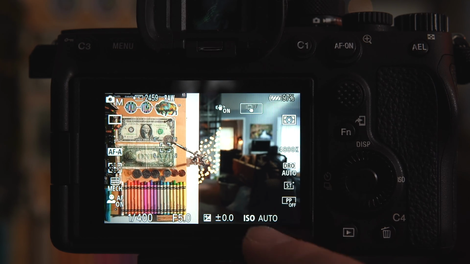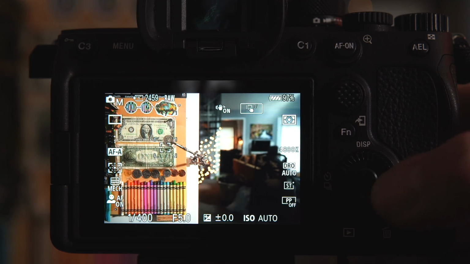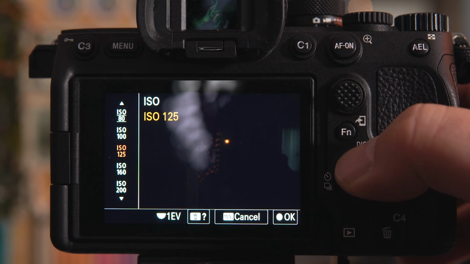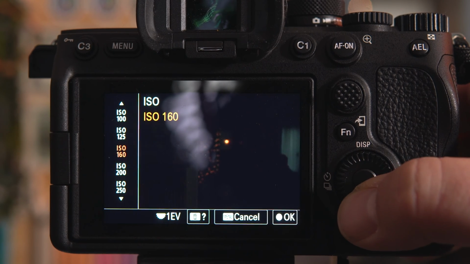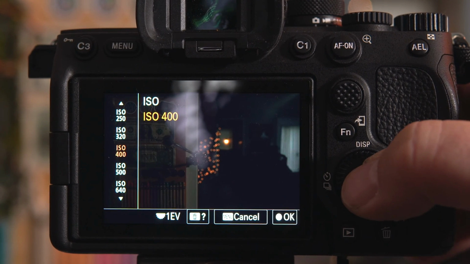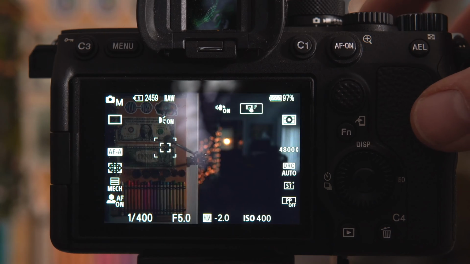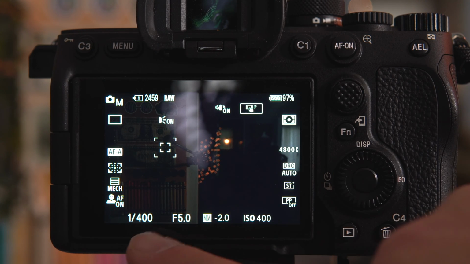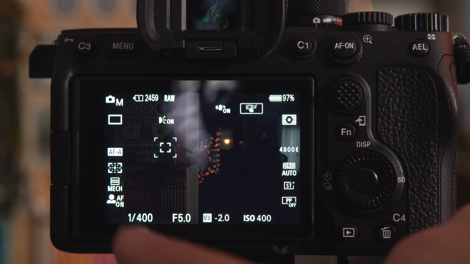All right, so now we're in manual mode. Now the ISO is set to auto, so I'm going to take that off auto, and I'm going to put it on 100. Actually, let me put it on 400 because it's kind of dark in here. All right, 400. So that's what the exposure looks like at these current settings. And if you notice, the shutter speed is still at 1/400th of a second.